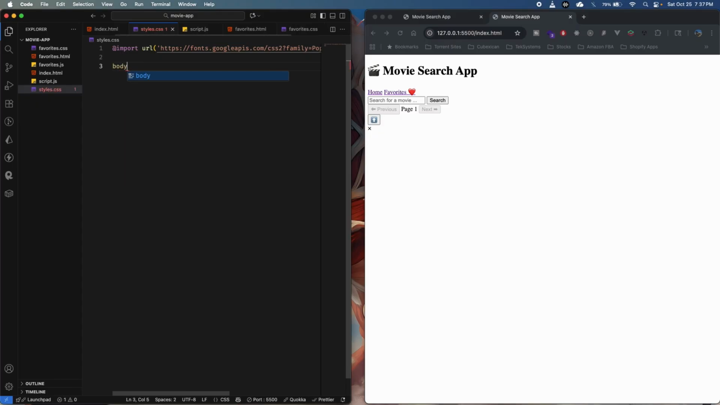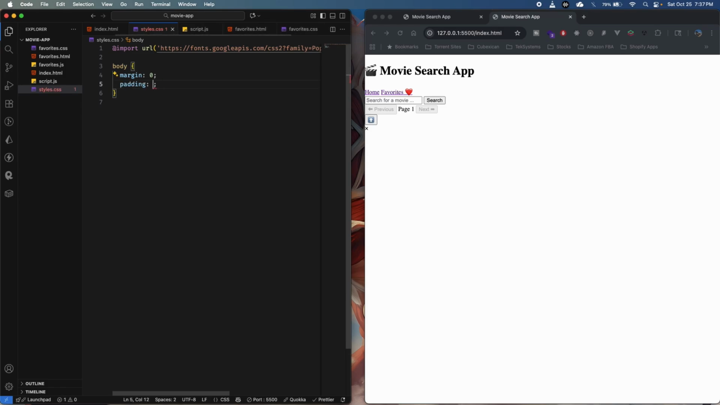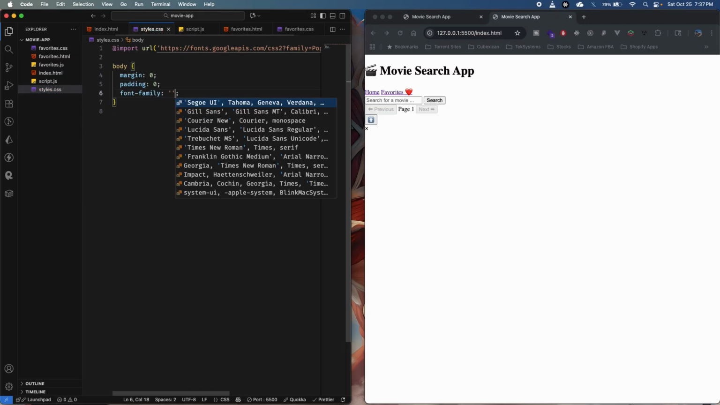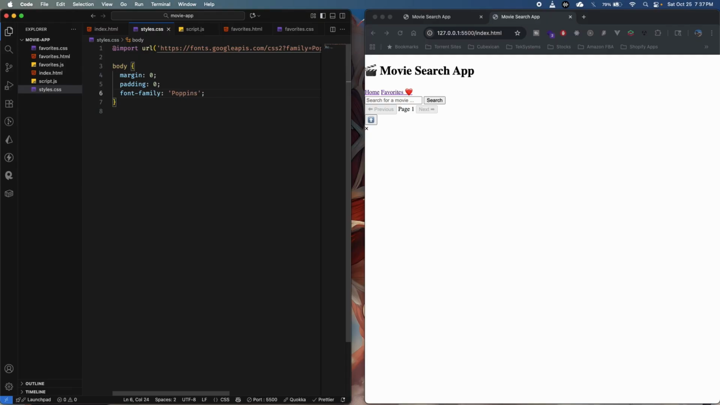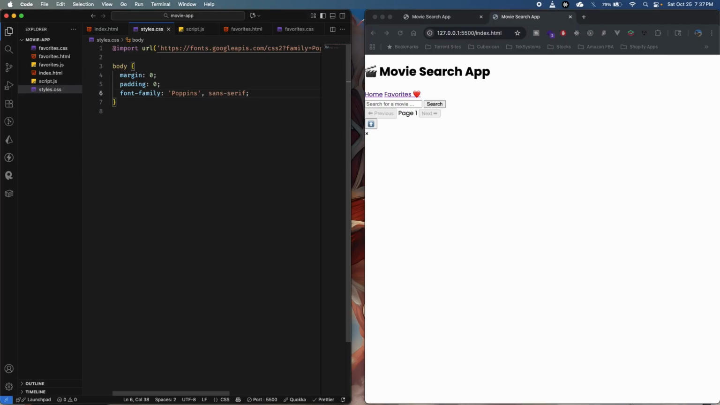Then let's proceed to give some styles to the body tag. So we are going to set a margin of 0. Then I want to have a padding of 0. We are doing some resets here. Then I want to set the font family to the one that we just imported, that is Poppins. So let's put here Poppins. And in the case that we don't have Poppins, we are going to be falling back to sans-serif. Good. So we see, the font family got changed.